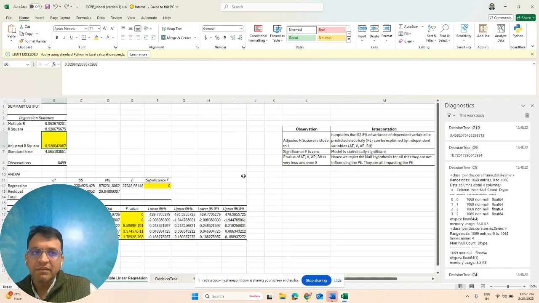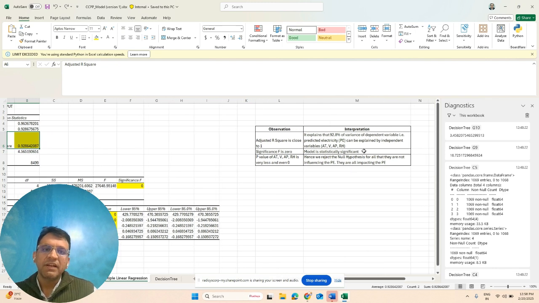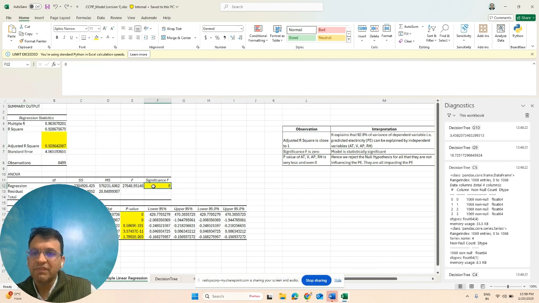If we apply the linear regression using Excel, then we come up with the following results here. If we see the adjusted R square, it is coming close to 1, which explains that 92.8% of the variance of the dependent variable, that is the predicted electricity output, can be explained by the independent variables AT, V, AP, and RH: the temperature, vacuum, pressure, and relative humidity. Also, the significance F is coming out to be 0, which tells us that this model is statistically significant.